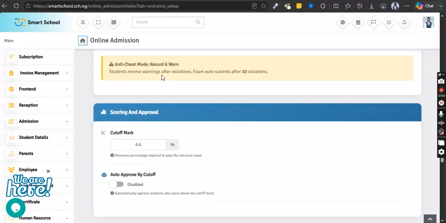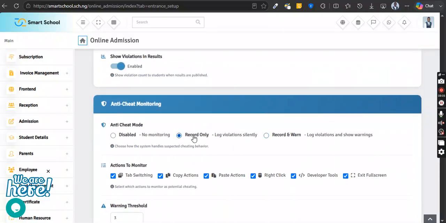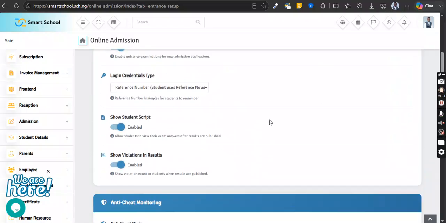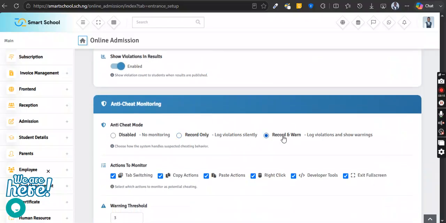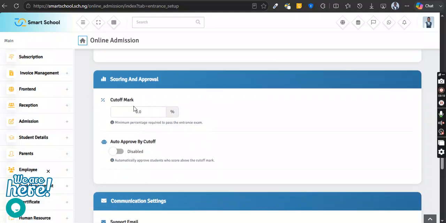Now we have student receive warning after violation, after submit in 10 seconds. That is what we have already done here now. If I change this now, you can see all violations are logged silently. Save, start and view violation log. So depending on the one you want to do. So these are also changed.